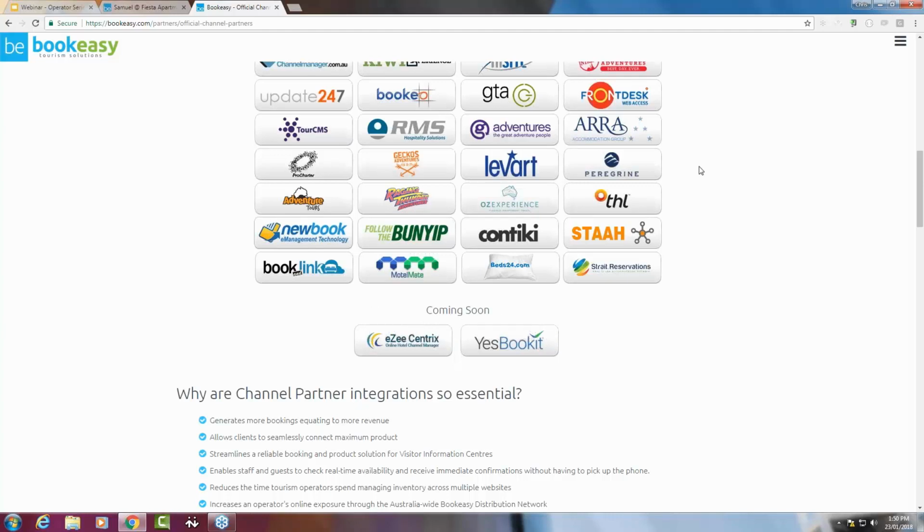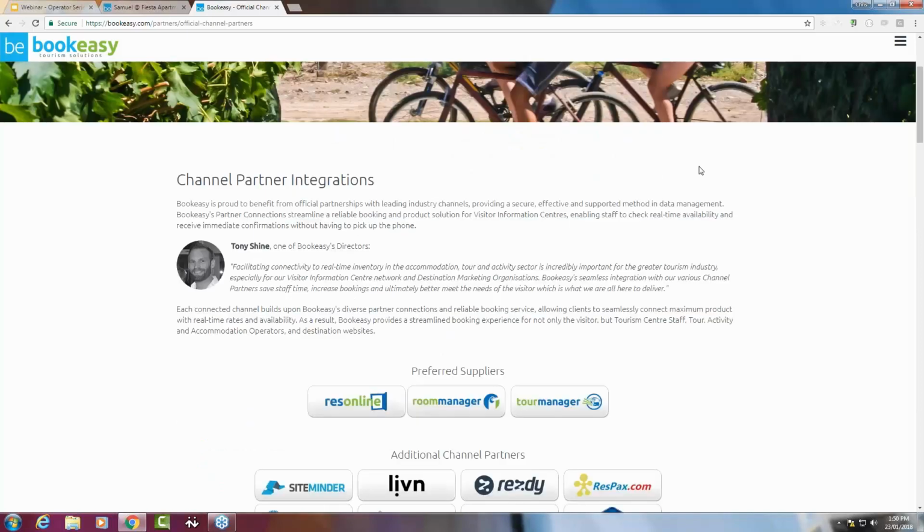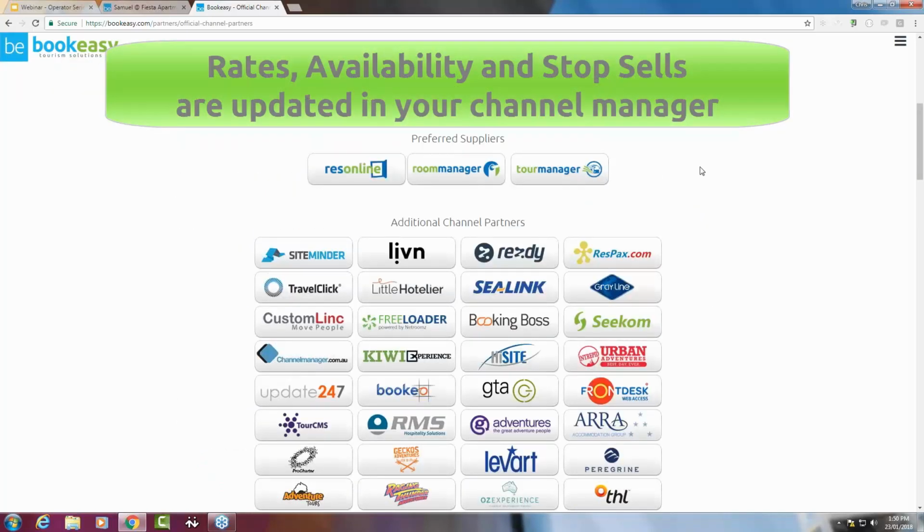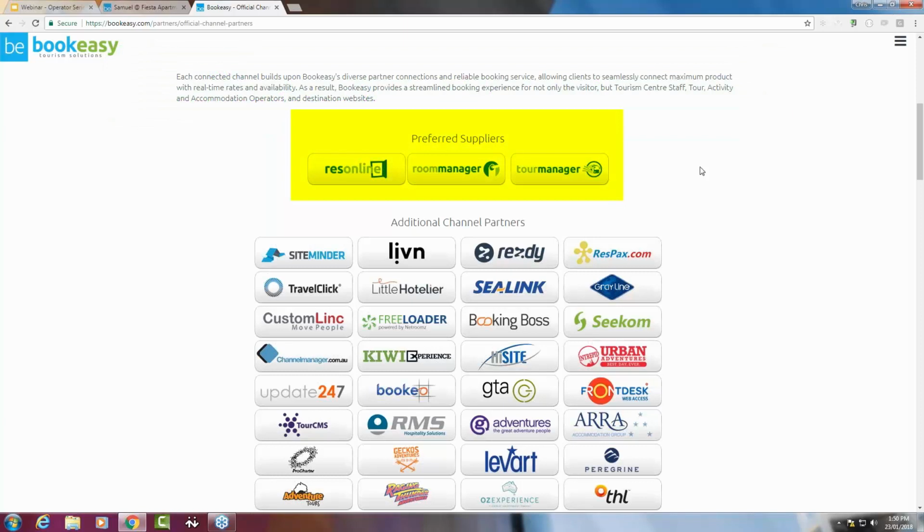If you are using one of these approved channel managers, you must be set up in Bookeasy prior to doing any mapping across to your channel manager. Once the mapping has occurred, all rates, availability and stop sells will be managed in your channel manager or property management system. Res Online is a sister company of Bookeasy under the Tourism Holdings parent. The Res Online specialist staff are able to assist you with mapping to Bookeasy and will be able to assist with booking questions in the process.